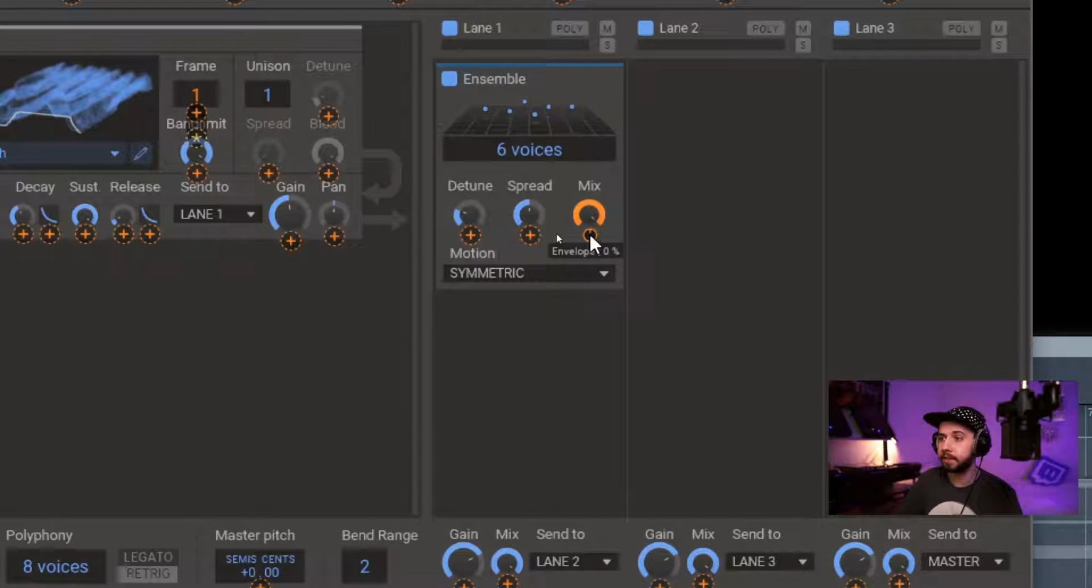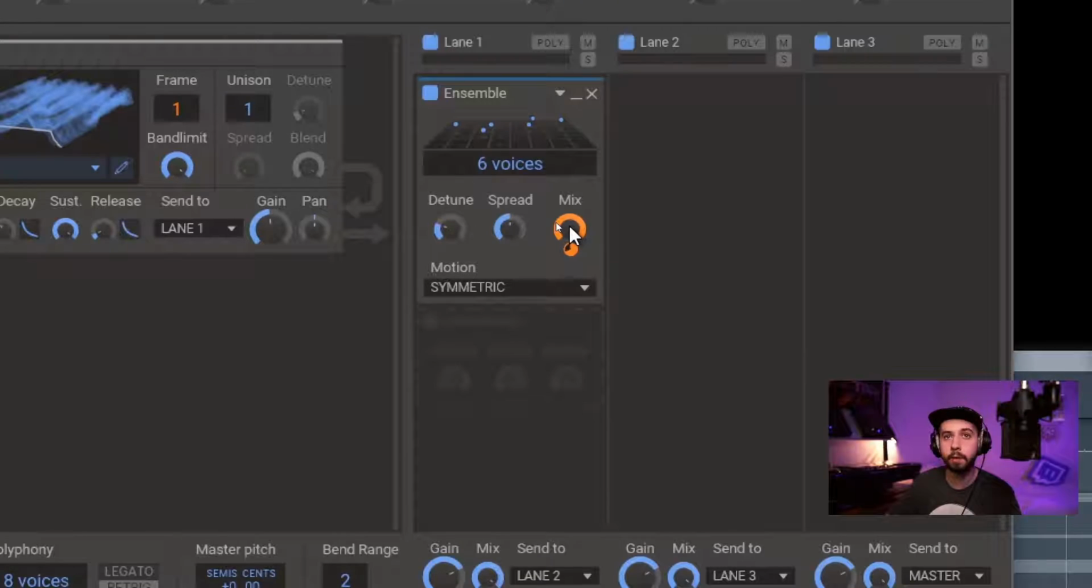Now the value that we assign to this is going to be completely up to you, but for the purposes of this bass, I had it at 68%. All this is going to do is automate the value of the mix on the ensemble, so it starts off drier and ends up with a more full effect at the end. After that, we want to map the mix down all the way to 0, and that way the envelope can then increase the value of the mix.